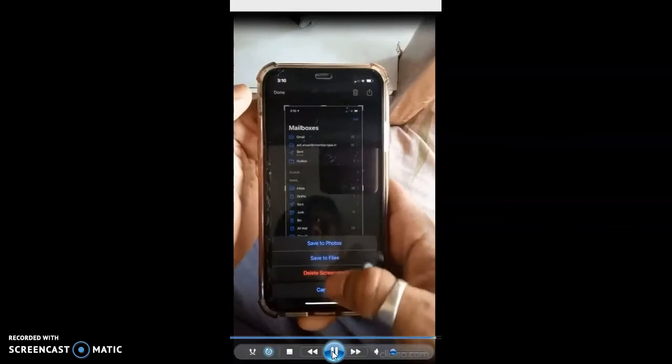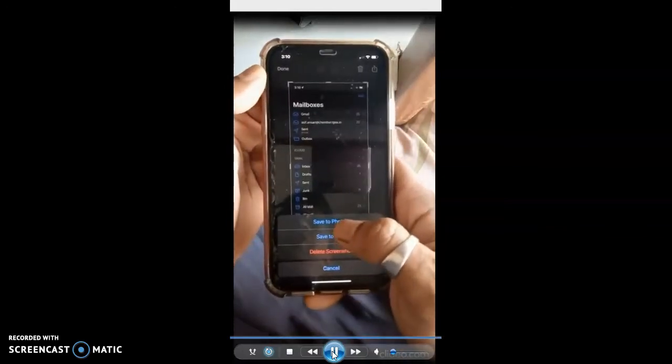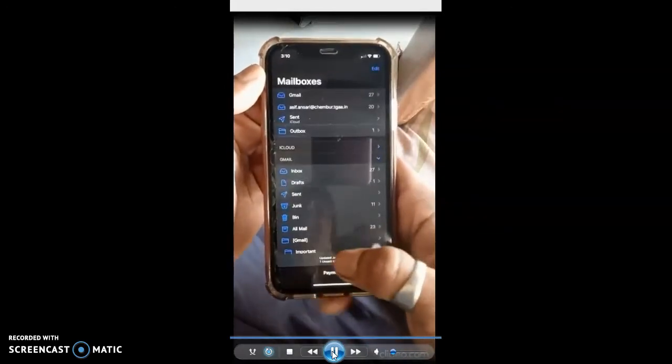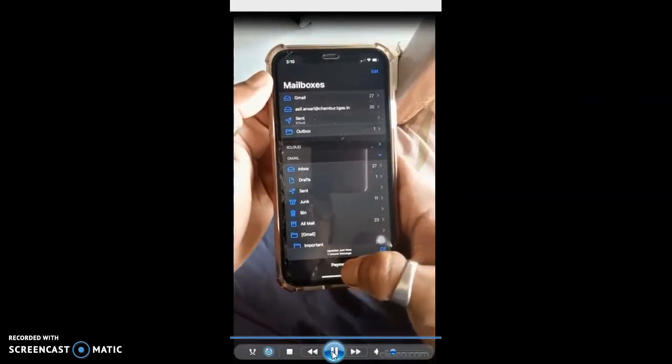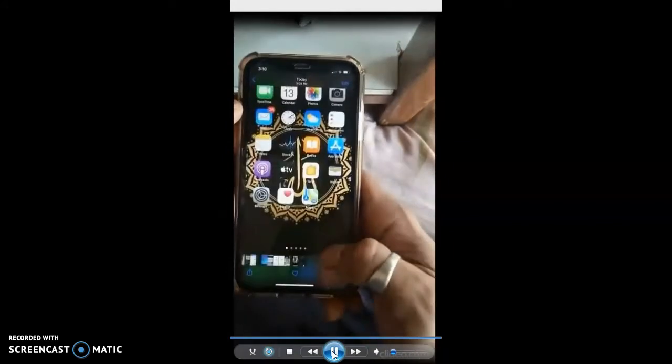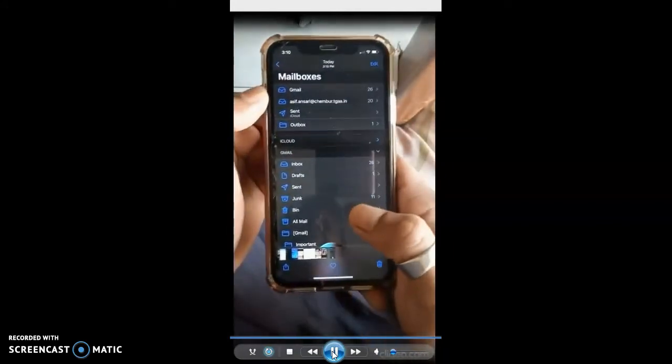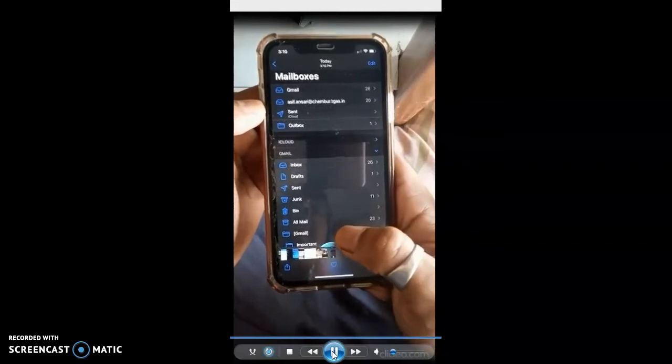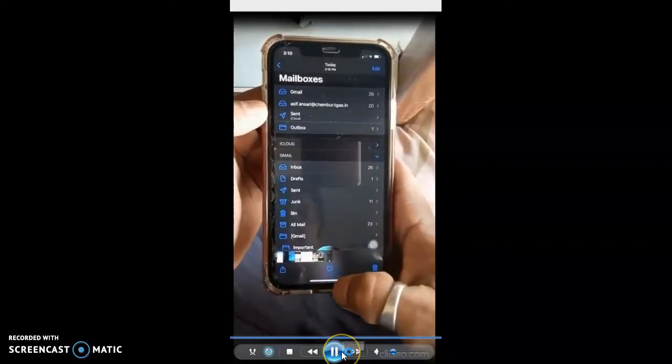Now when you click on done, you're required to click on save to photos. When you click on save to photos, it will be saved in the gallery. So I'm opening the gallery now, and you will be able to see the screenshot that has been taken, and it is stored in the gallery.